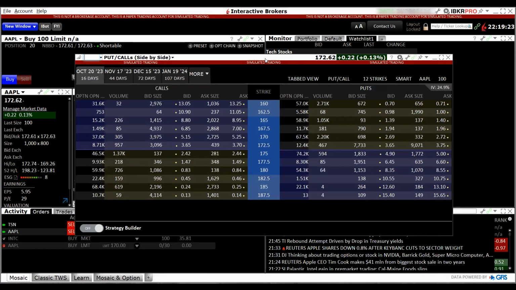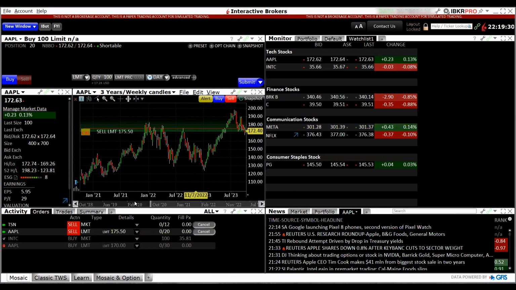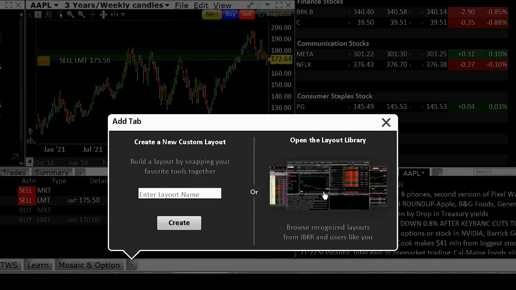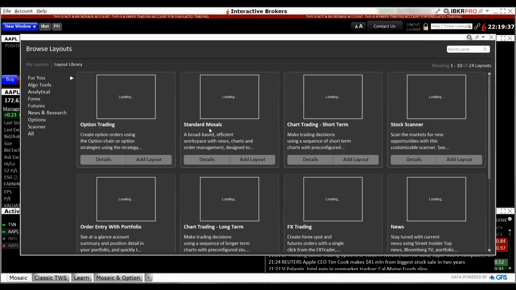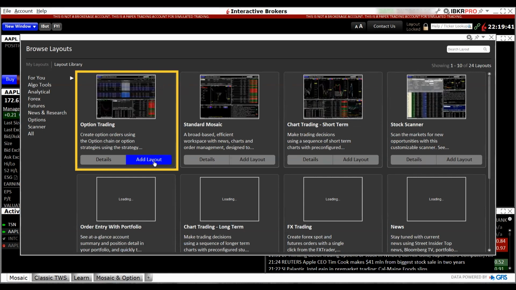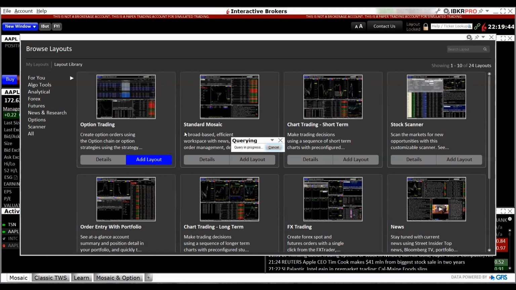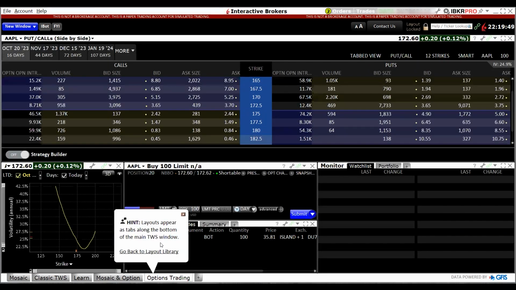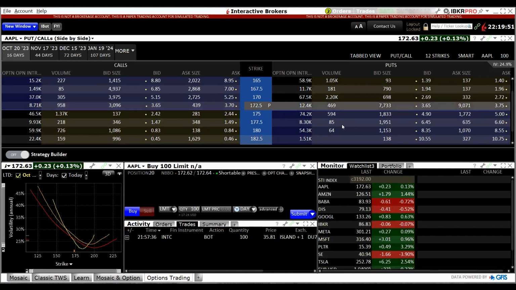But if you find it a bit troublesome to always have to click on New Window to launch the option chain, there's another way you can do it. You come down to here, click here, and then open the layout library. From here, you can choose option trading, and then click add layout. Now you can see that here is the option chain. Here it shows as Apple.